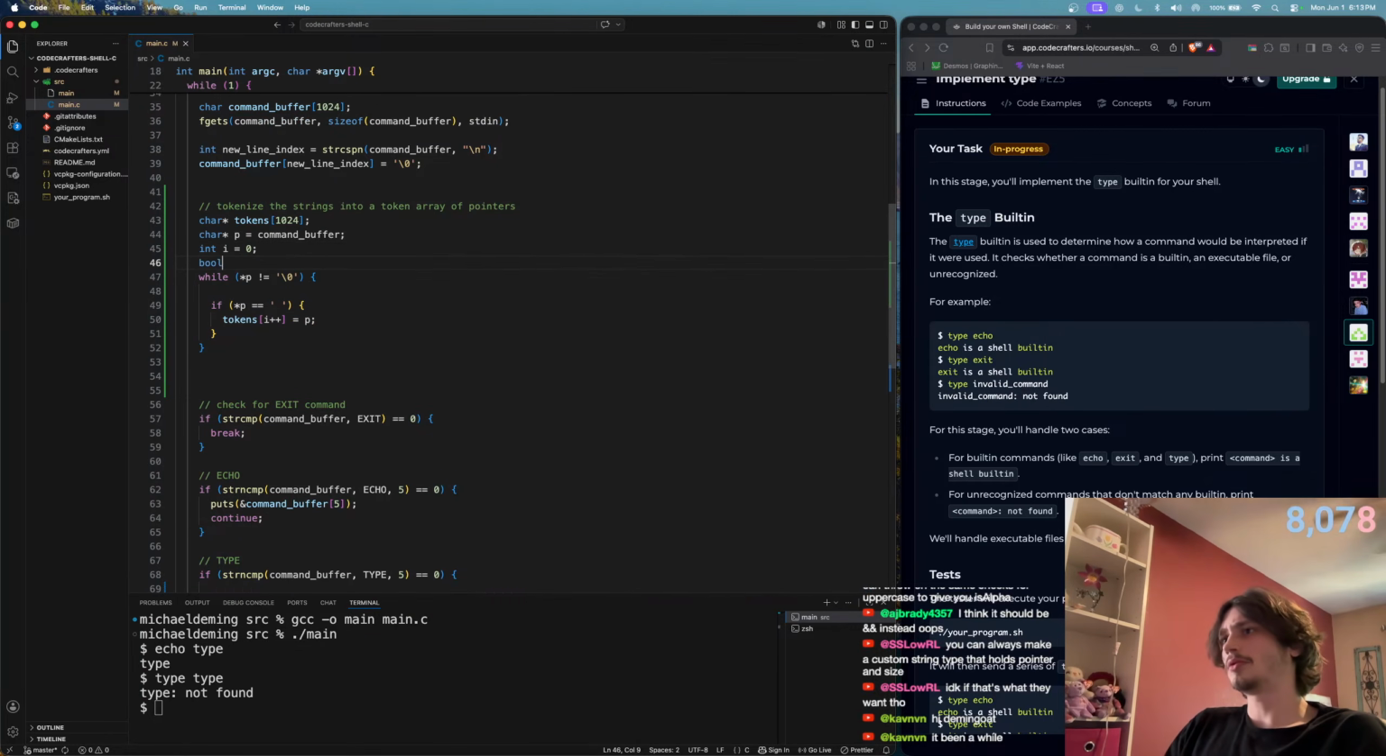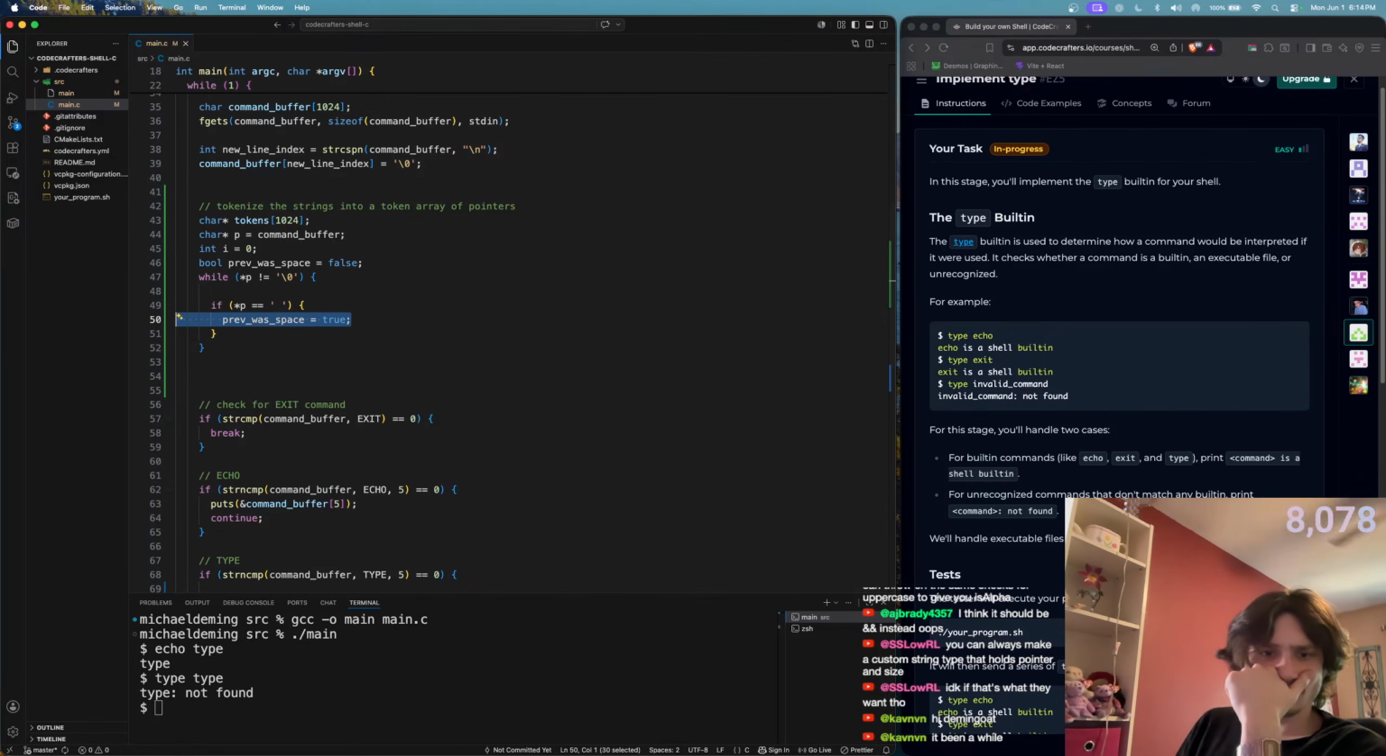We'll say bool previous was space equals false. So if this previous was space is true, previous was space equals true. How do you declare the start though?